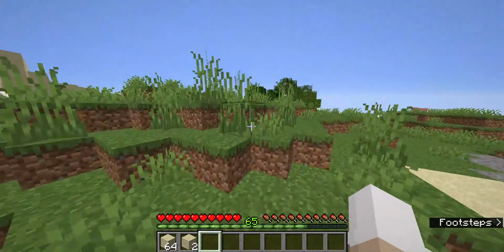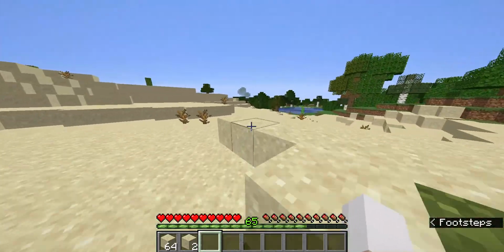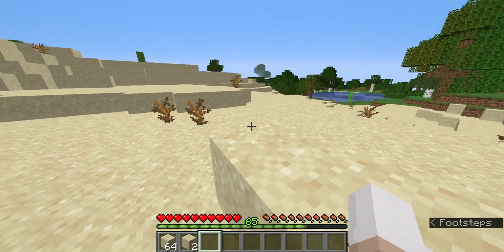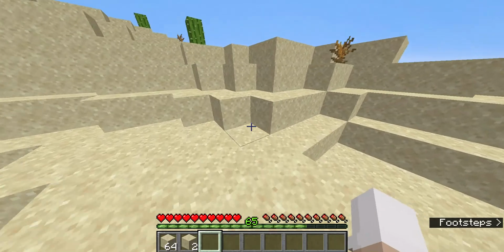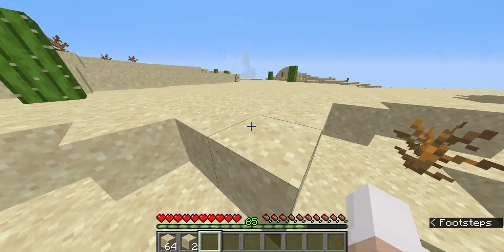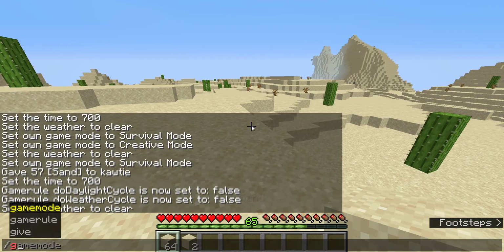Transparency. This is also very interesting because most blocks are opaque, meaning you can't see through them. So let's do an experiment right now to prove my point. I'm going to give myself some dirt.